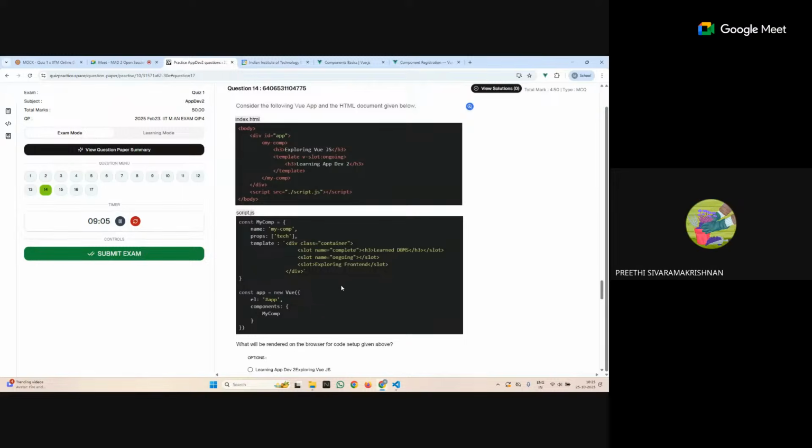I have one question. If in the HTML file, after the closing template tag of the learning AppDev2 template, there is an H3 with a slot inside, then exploring front end will come there, right? Can you repeat this once? After the template tag in the HTML, if we have an H3 and inside the H3 there is an empty slot, then exploring front end will go there, right?